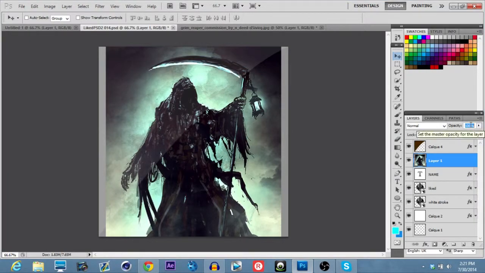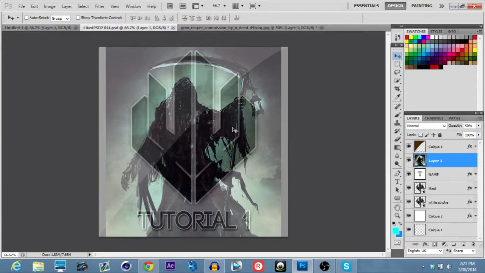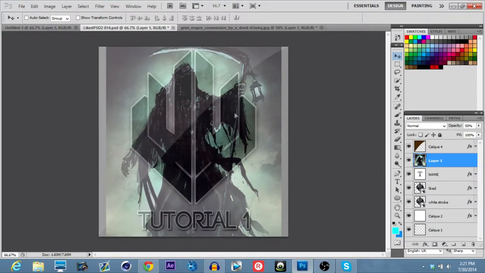So the first thing you want to do is position your picture over your logo. So drop the opacity so you can sort of see where it is.